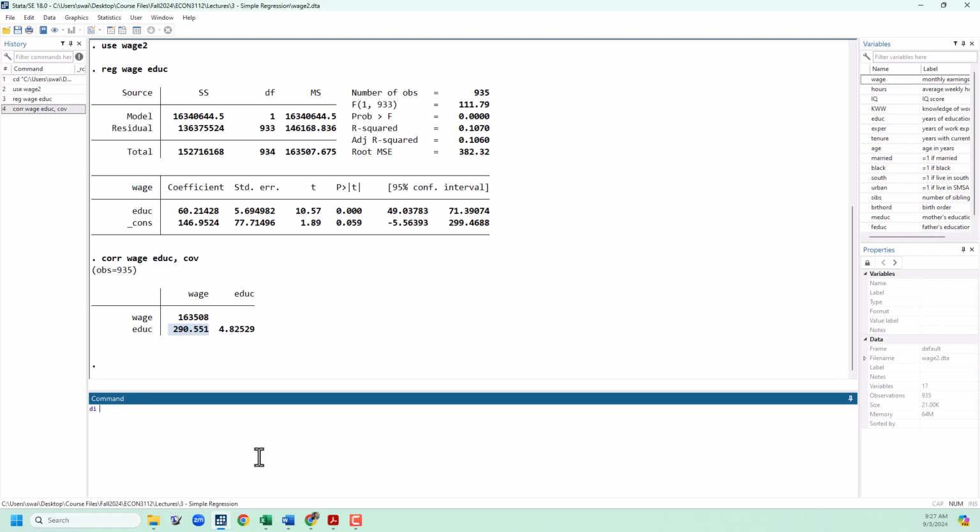So we're going to display, and if you remember from our previous videos, we can pull stored values using r. And now we're going to need the covariance between the two variables, which is cov underscore 1,2. Basically what this means, it's the covariance of variable 1 and variable 2, which are wage and education. And then we are going to divide that by the variance of our explanatory variable, which in this case is education. So we need to pull this 4.8 number.